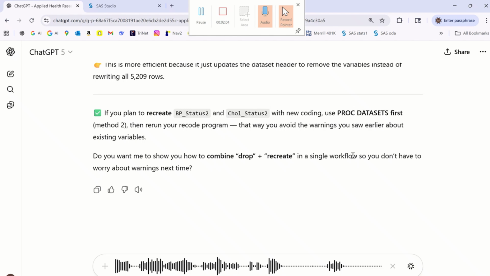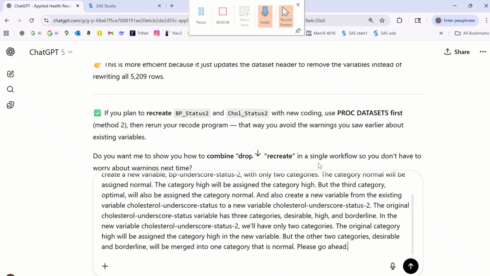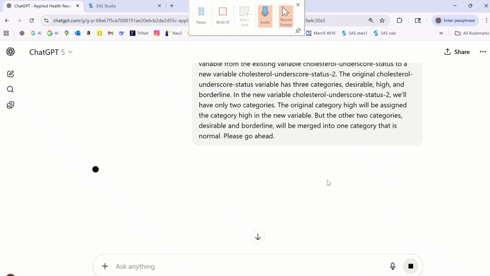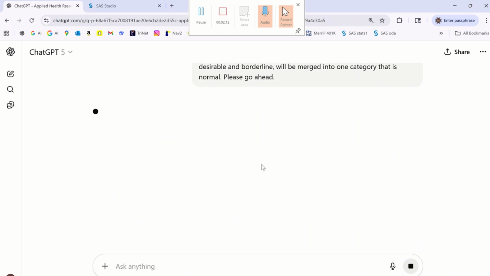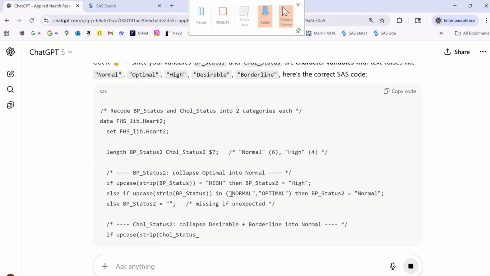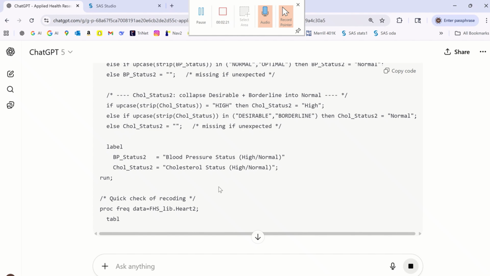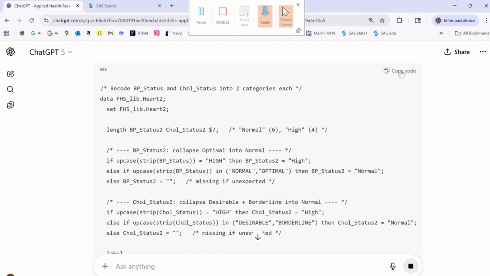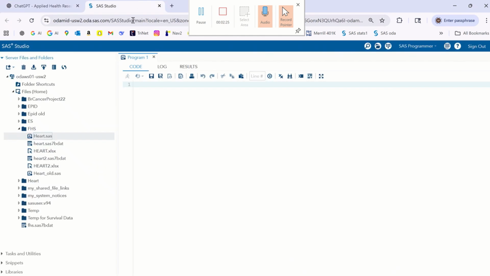Okay, so let's see what ChatGPT gives us back. Let's create the code and then we will work right from the code itself. Okay, so it is taking its time and now it has created a code for us. Awesome. Okay, so I'm just going to copy this code and go back to SAS Studio.